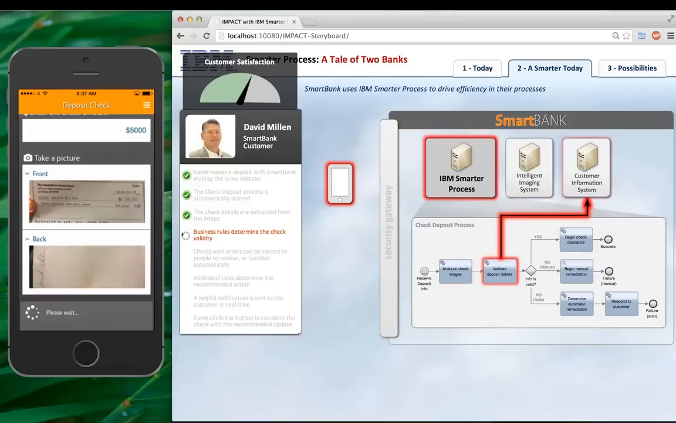And our business rules are going to pull information from the customer information system as well as details about the check, and they are going to analyze the risk associated with accepting this deposit without manual intervention. They're also going to do all the basic validation. So it's going to compare the amount that the check was for versus what David had said this check was for. And in this case, we catch that problem.